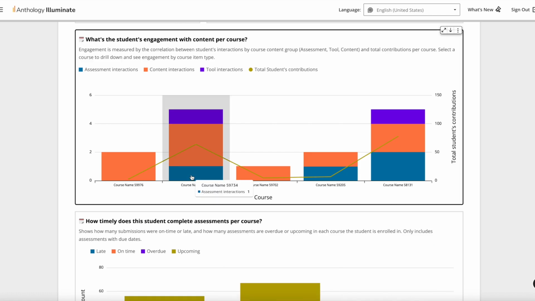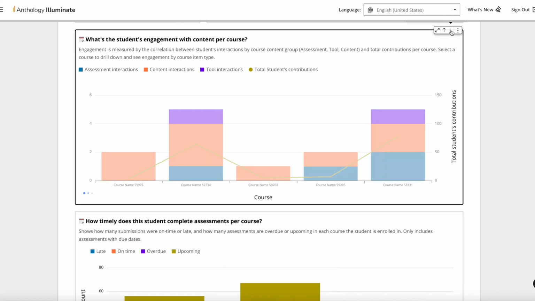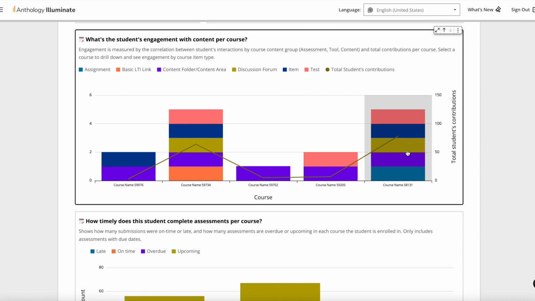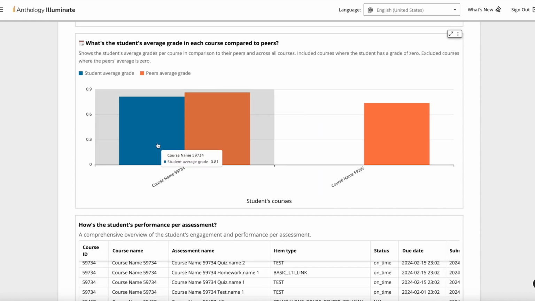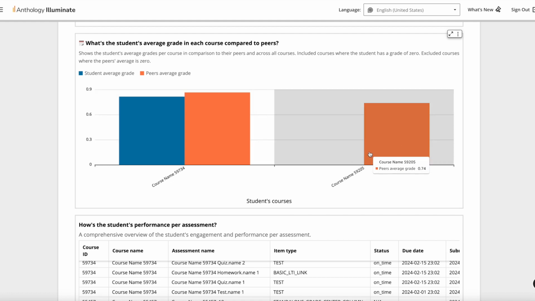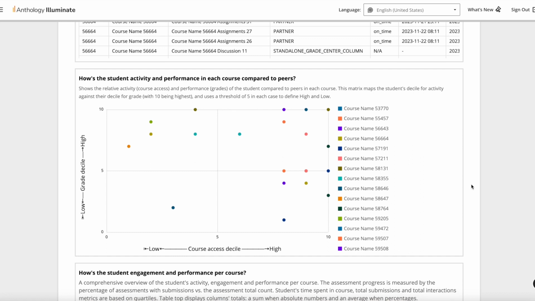The student's engagement with content per course shows their interactions with the different item groups and item types, analyzing how the student engages with different types of content. Then, we have a detailed breakdown of how timely the student is in completing different assessments per course, and their average grade compared to their peers in each course, providing a benchmark for academic achievement and highlighting areas where additional support may be needed. The activity matrix compares the student's engagement with their performance across all courses, to help diagnose if low performance is caused by a general lack of engagement or if the situation is more complex.